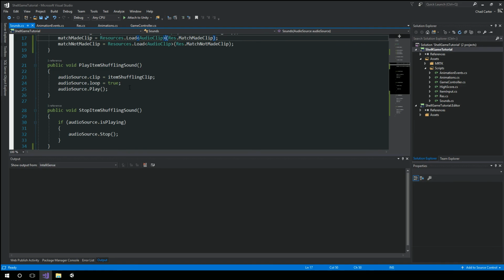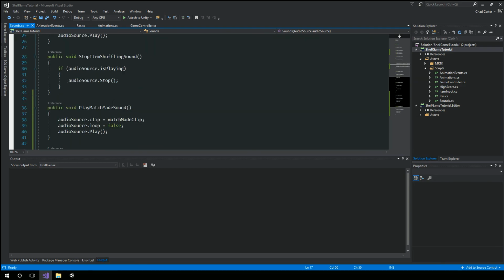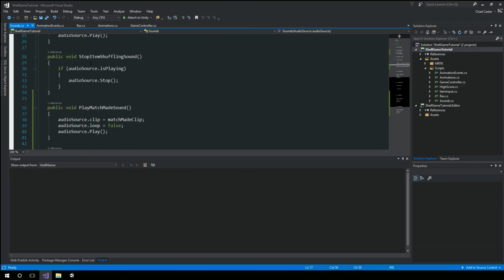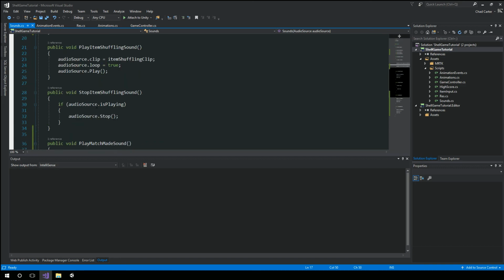That way the animation will stop whenever it wants to. And then for our actual match made or match not made, those should not be looping. And so we just explicitly set those to false and simply call play. And since there's nothing to make it stop playing, there's no reason to even have any stop match made or stop match not made. But for the shuffling, we wanted to add in this stop in case we had a pretty long shuffle. If we wanted to let that shuffle go multiple times, then we could have done that.